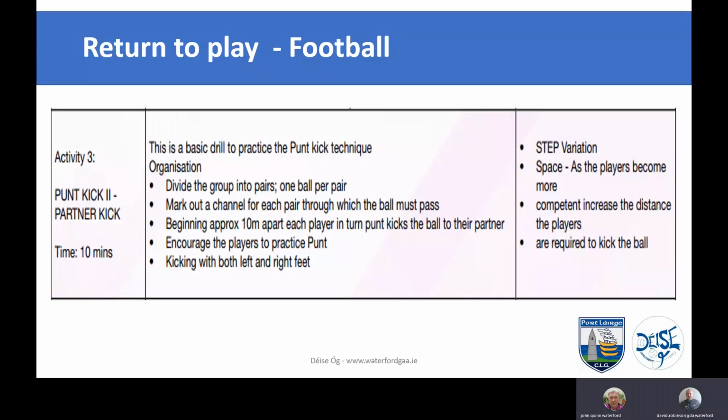Activity 3 then is just a punt kick. So divide the group into pairs, 1 ball per pair, mark out a channel. So the pair, they're trying to punt kick the ball through the channel, approximately 10 meters apart. And we're trying encouragement again off their left and their right. And then just to make it a little bit harder, increase the distance as we go on, and the same off your left and off your right the whole time.